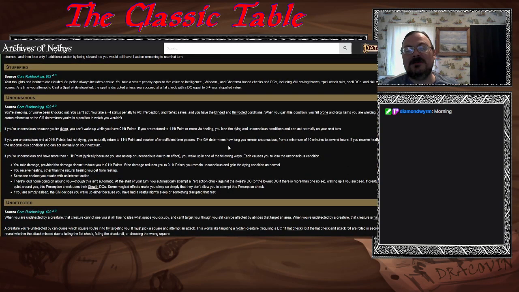Unconscious. You're sleeping or been knocked out. It gives you a bunch of penalties. You're blinded, you're flat-footed, you're prone. If you're unconscious because you're dying, you can't wake up while you have 0 hit points. After a certain time, if you've been at 0 and you're not dying, you do return to 1. It's usually 10 minutes to several hours, depending on what happened to you. If you receive healing, you lose unconsciousness.